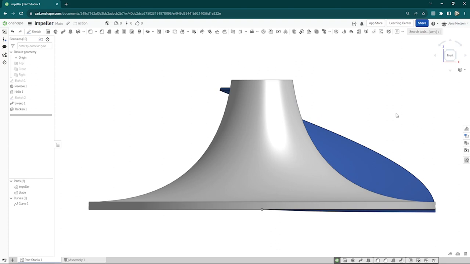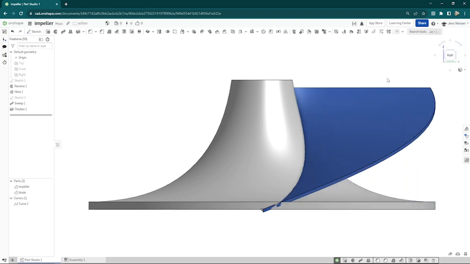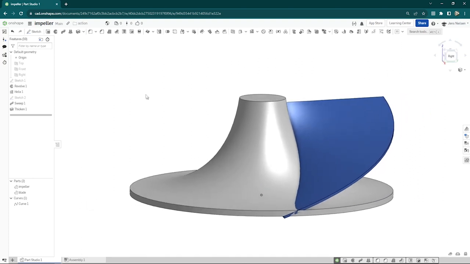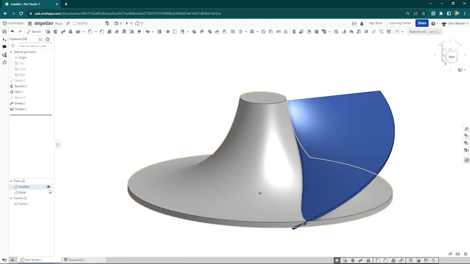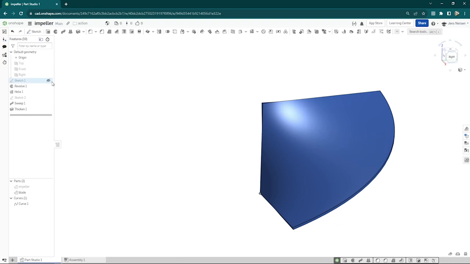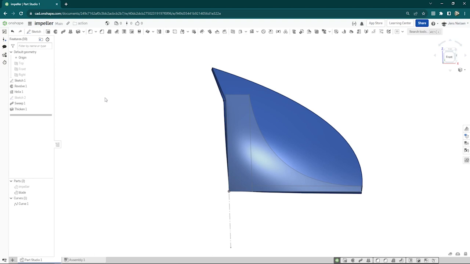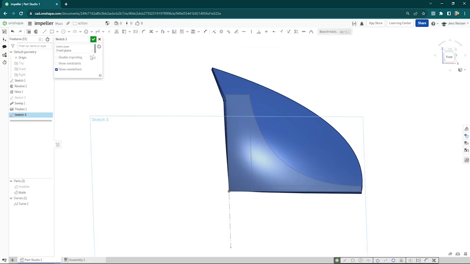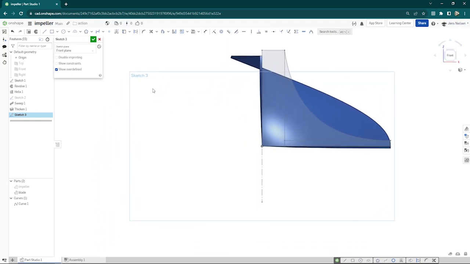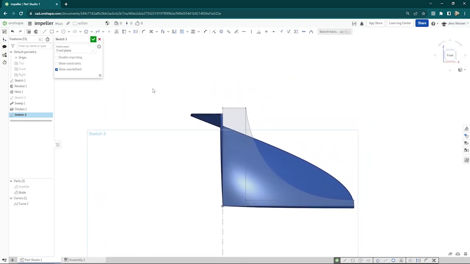Next, I will place a sketch on the front plane and cut into our blade. For that, I can hide the base body, maybe show our sketch number one, and start that sketch on the front plane. Press N again. And start with the line command from this endpoint. Another line from that other endpoint here.